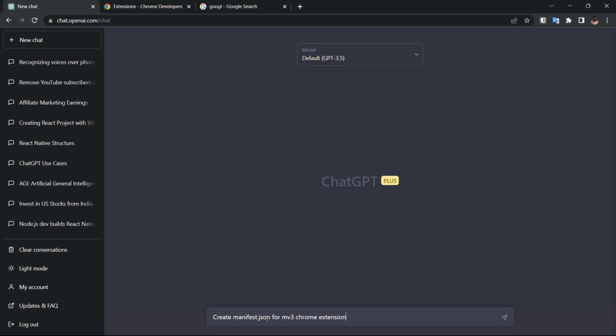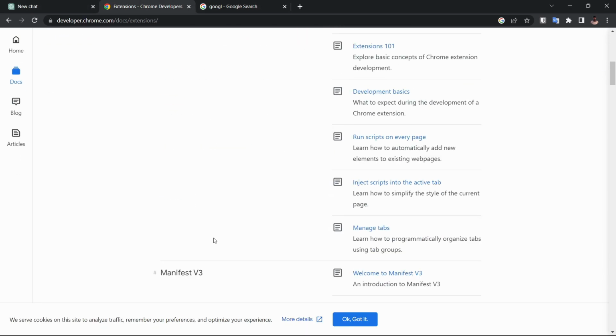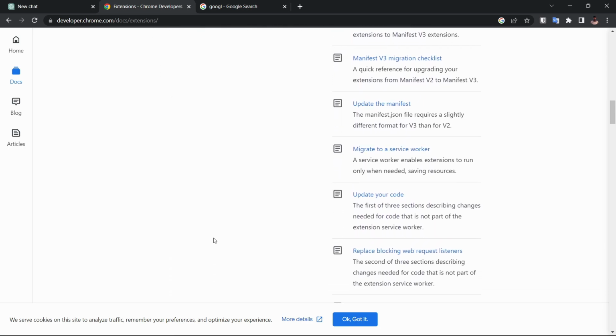Okay, so now what does it mean by MV3? MV3 is like version 3, because for Chrome extensions, the way we develop an extension has two versions as of now. If you go to the Chrome docs, the official documentation, you can see the manifest.json file requires a slightly different format for v3 than for v2. It simply means v2 is the older version and v3 is the latest one. So in this video we are going to use the latest one.